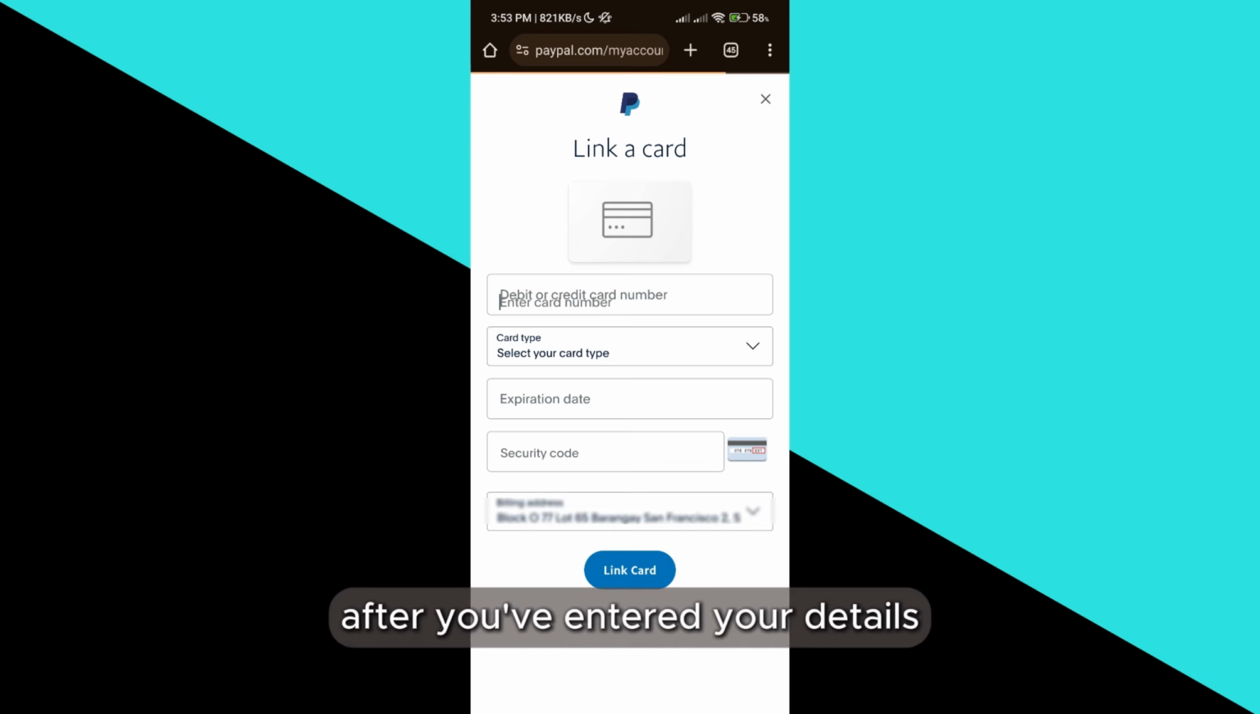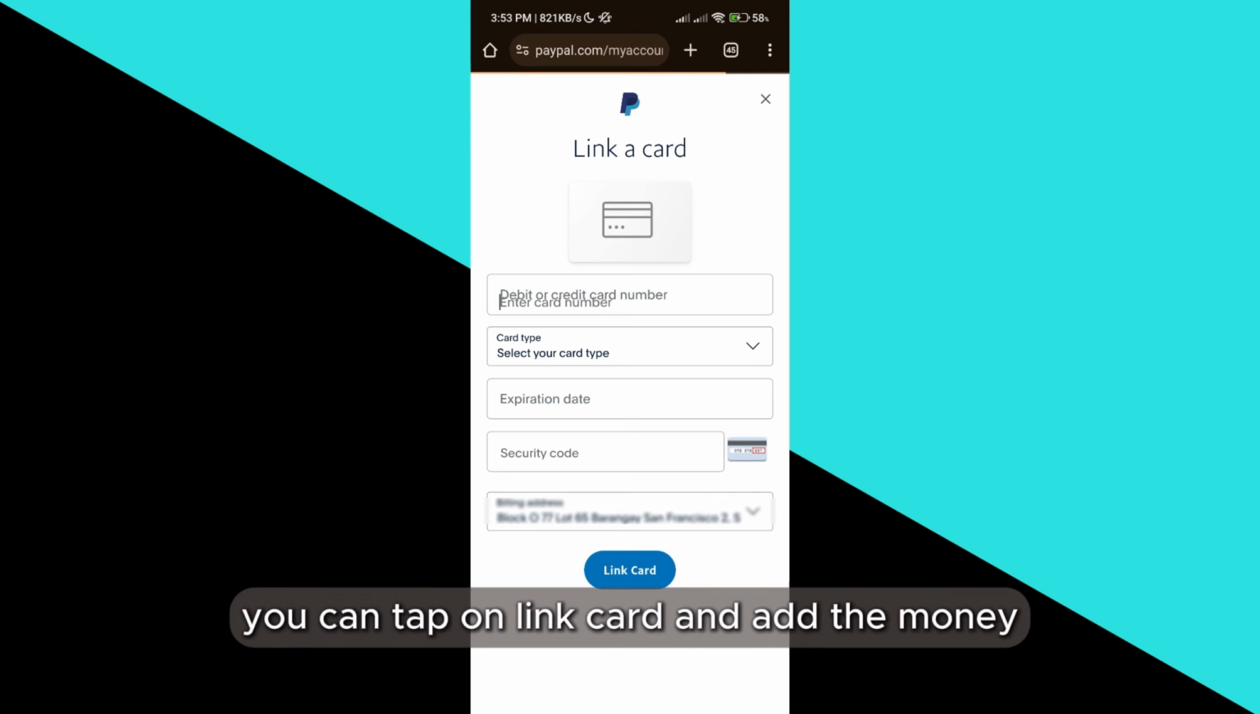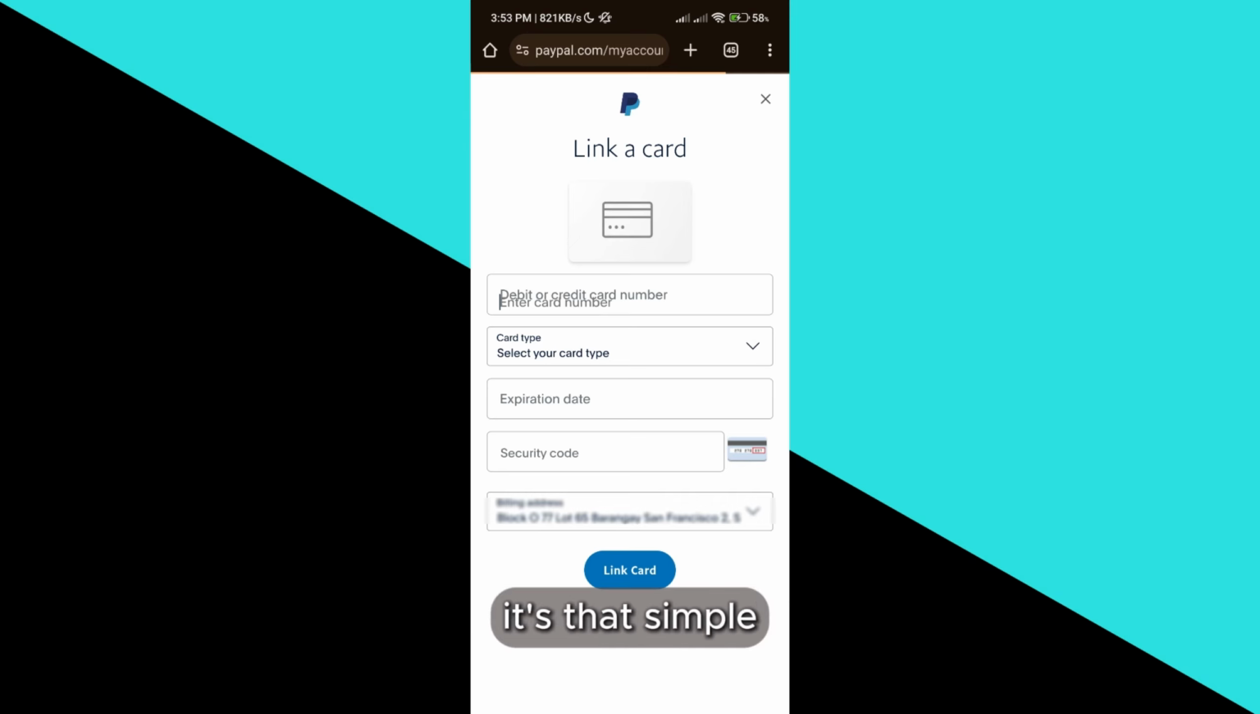After you've entered your details, you can change the billing address if needed. You can tap on link card and add the money. It's that simple.